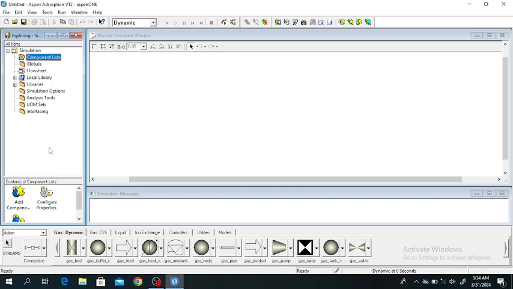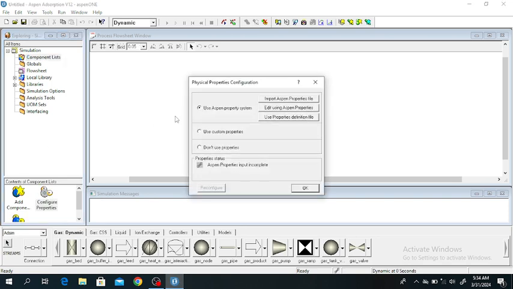We will go to the component list and go to configure property. Click on configure property, click using Aspen property system. So here you can use edit using Aspen properties, or this one, or this one. If you use edit using Aspen properties, you will go to Aspen Plus, and from Aspen Plus you will add your component to the Aspen Adsorption.